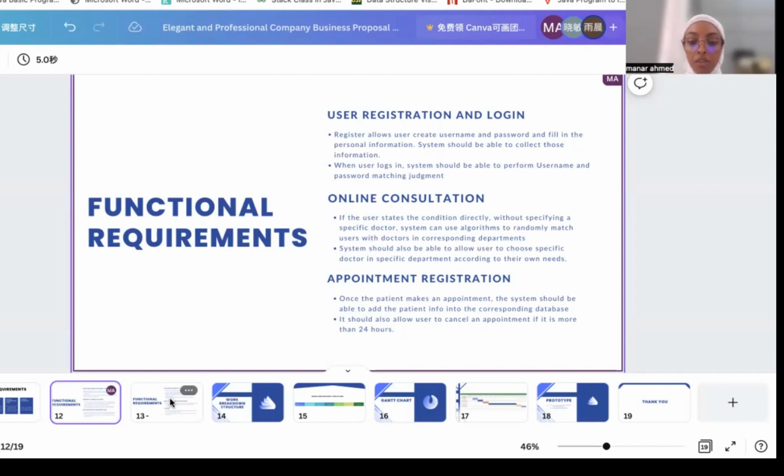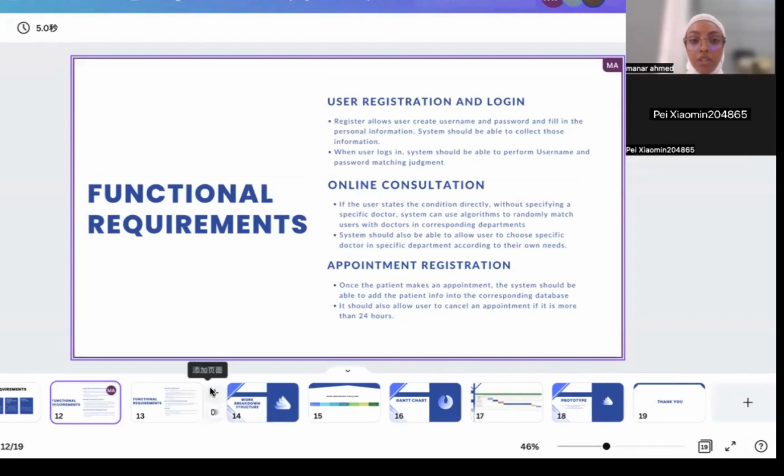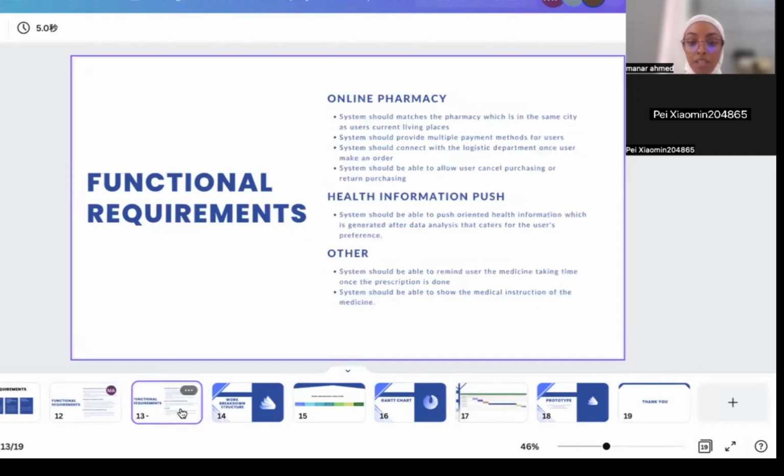Thirdly, appointment registration. If a patient wants to go to the hospital and see the doctor directly, they can register for an appointment directly from the application. Once the patient makes an appointment, the system should be able to add the patient information into the corresponding database. It should also allow the user to cancel an appointment if it's more than 24 hours ahead. Next.